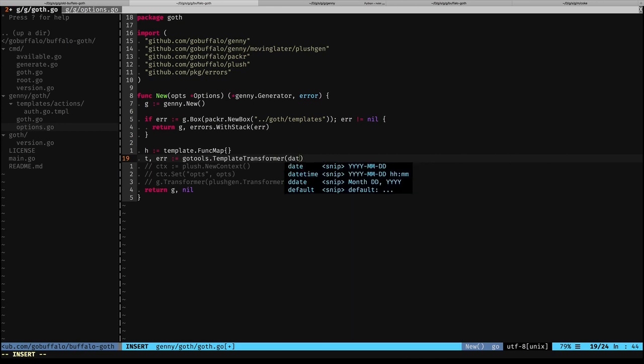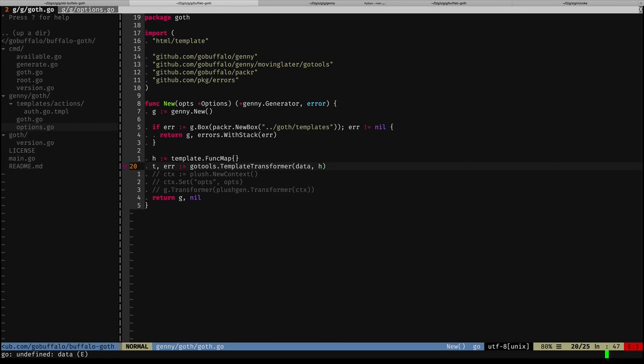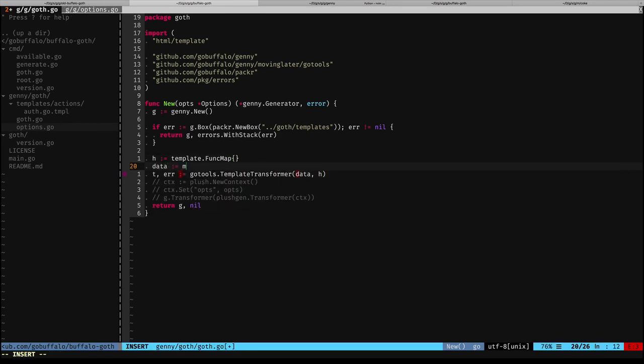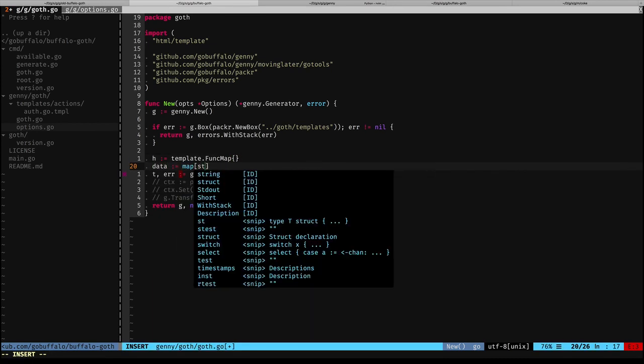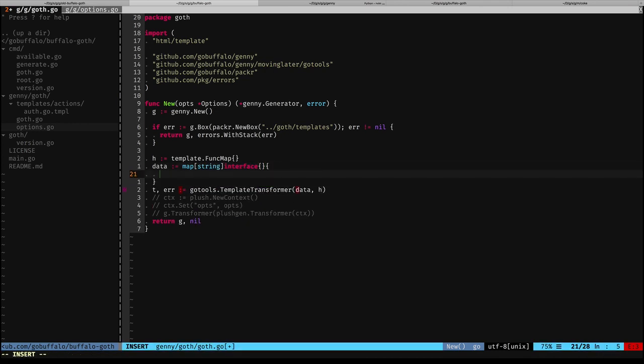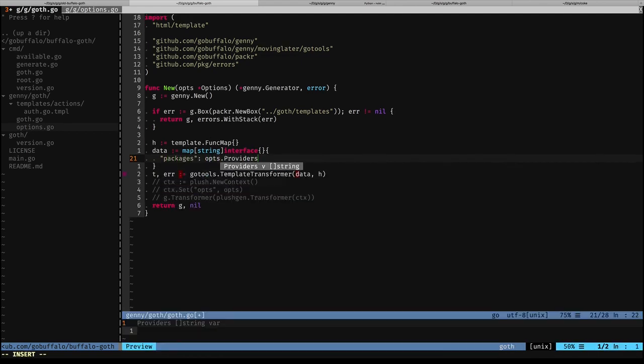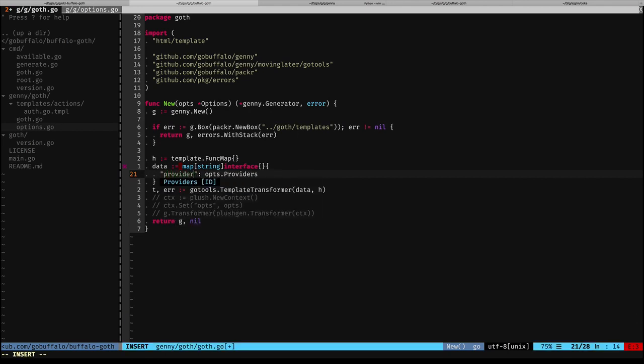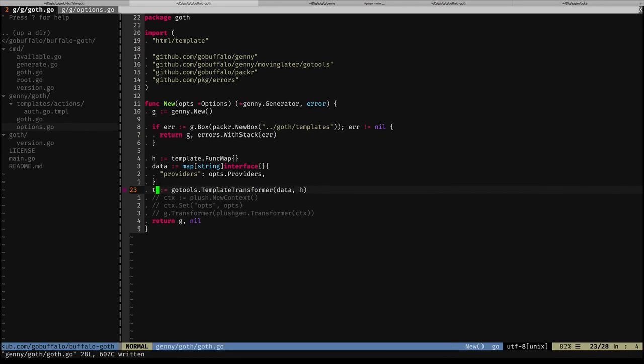Then it was our data and helpers. Okay, so we don't have any data. That would make sense. So our data, I believe, is a map of string to interface. And in that we need our packages, which we know we can get from, sorry, not packages, rather providers. There we go. And it looks like this one only takes one. Okay, so now we have, oops, sorry, there we go.